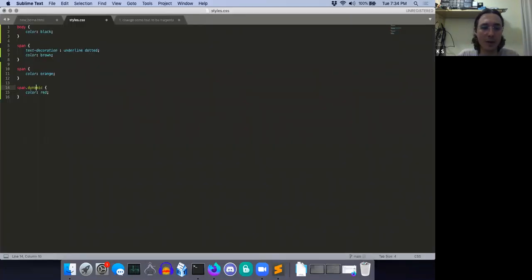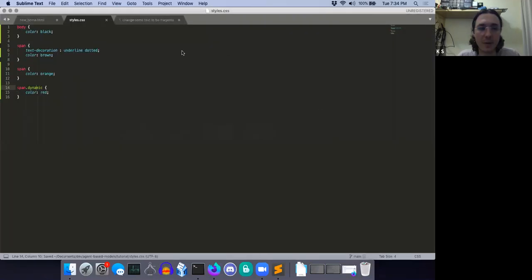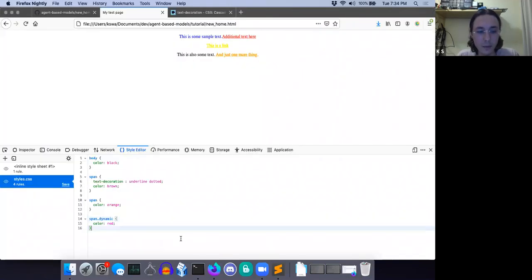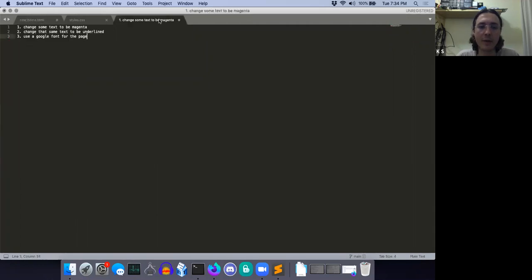So we'll actually spell it right this time. And this should be the most specific thing now. So even with this inline rule or embedded rule being here, it's still more specific because we're referring to this class.